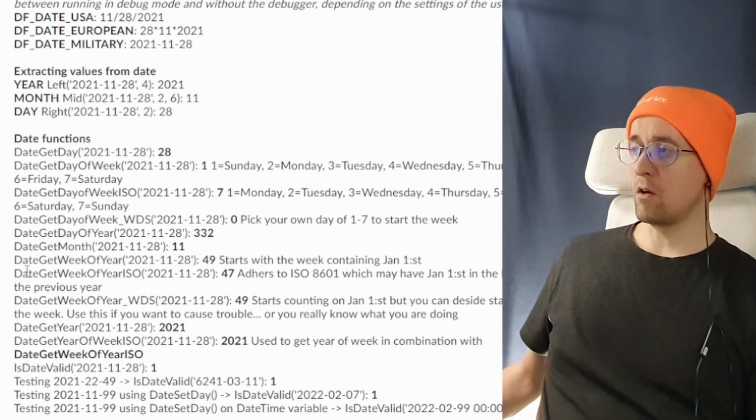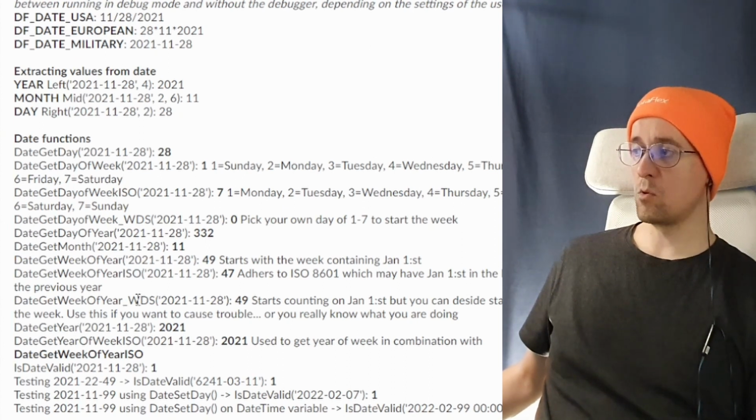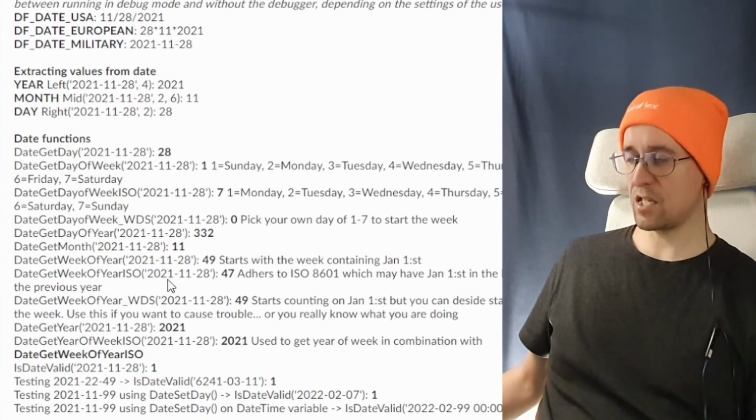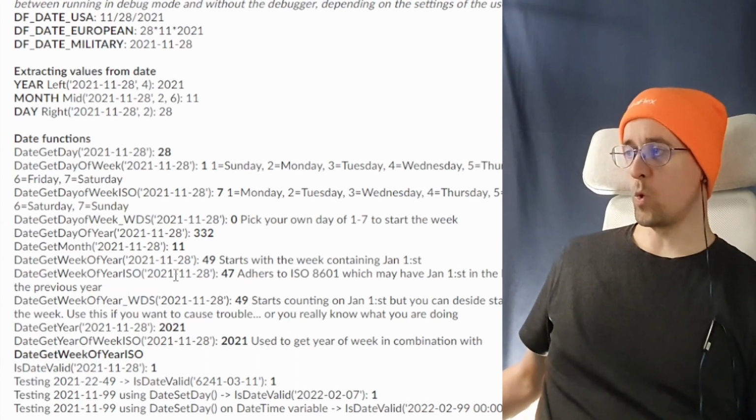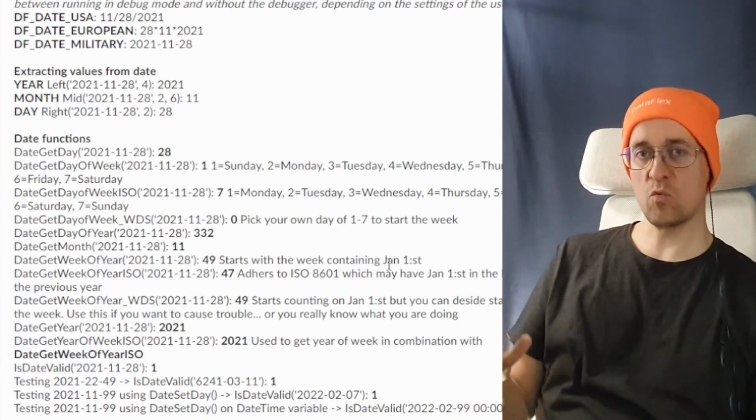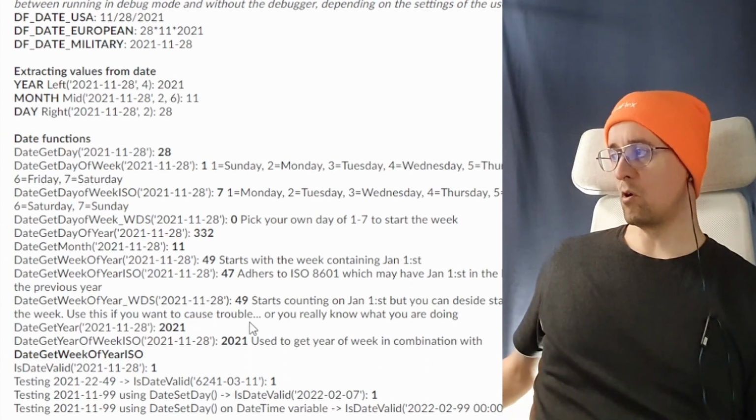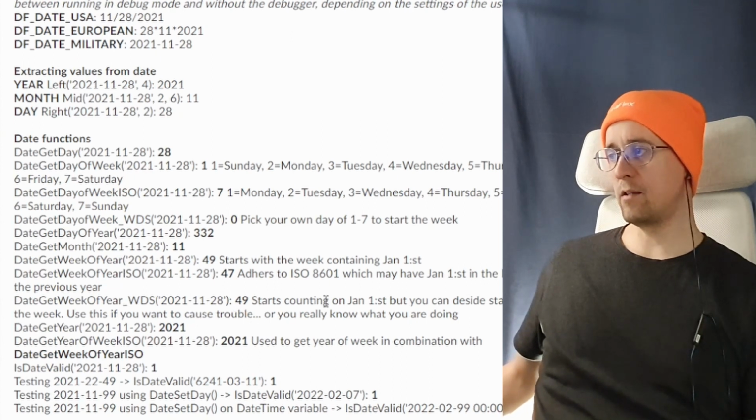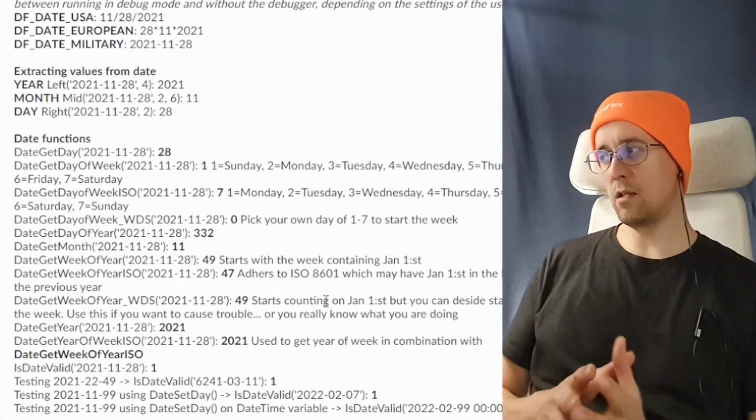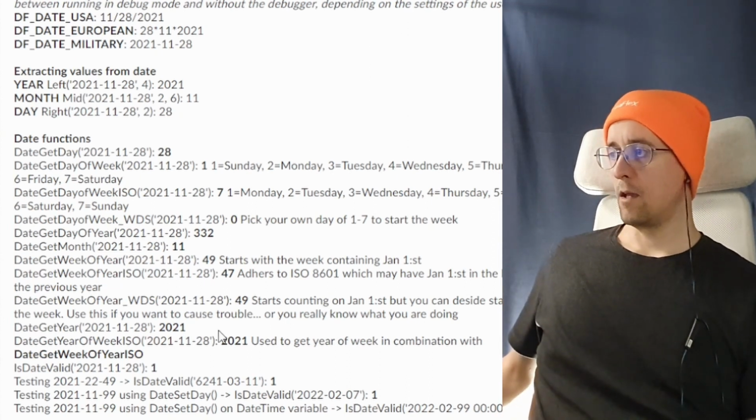Then you have this function, get week of year, and get year of week, which has the ISO and VDS options, which manage whether the first week should contain January the 1st or not, or how the dependencies are, and that is different between how it's used in the States and in Europe mostly. And you also have one where you can set it yourself.